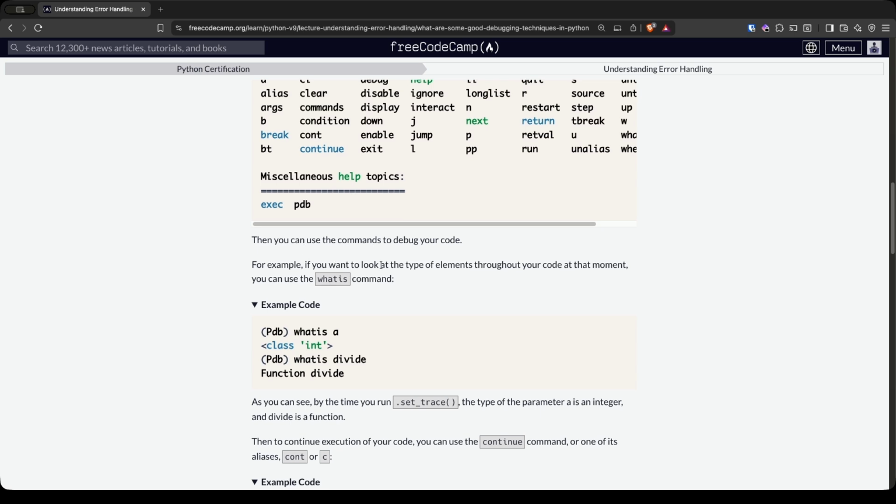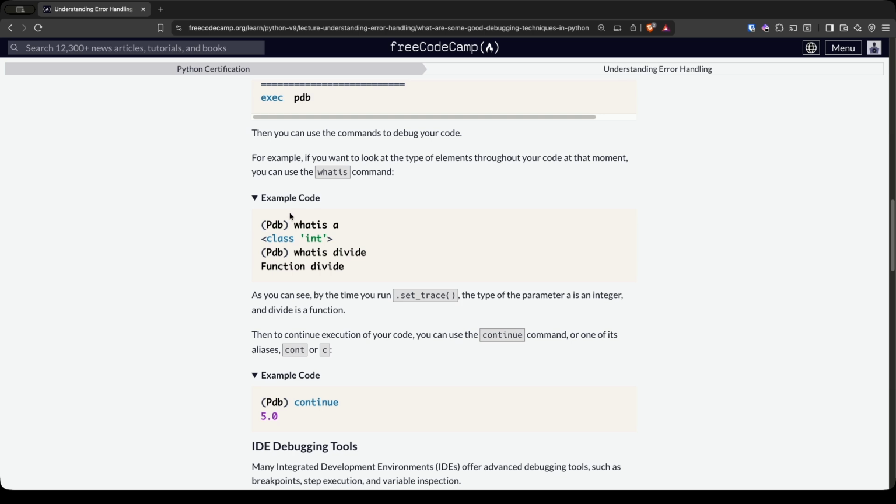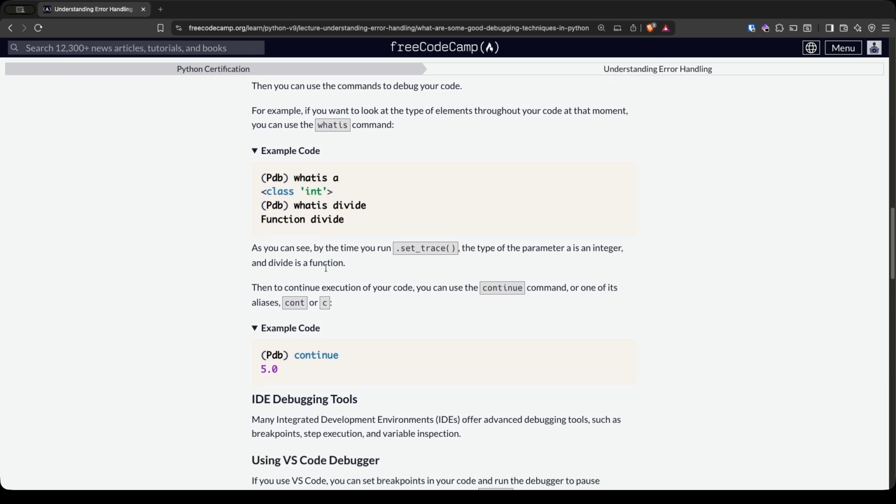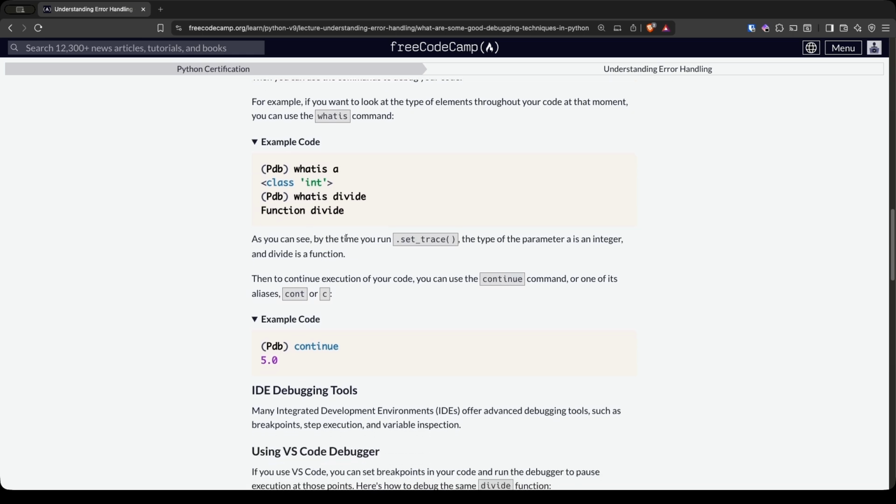For example, if you want to look at the type of elements throughout the code at the moment, you can use the whatis command. Example code: whatis a, class int. So it's whatis a, it's a class int, and whatis divide, it's a function divide. As you can see, by the time you run set_trace, the type of the parameter is an integer, and then divide is a function.